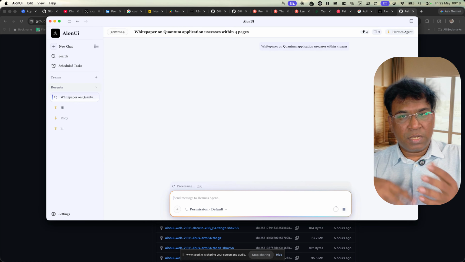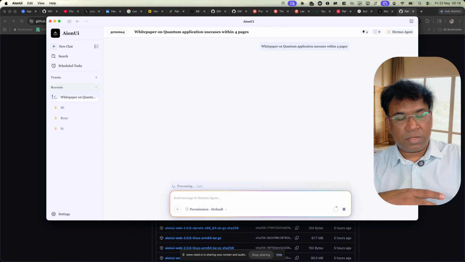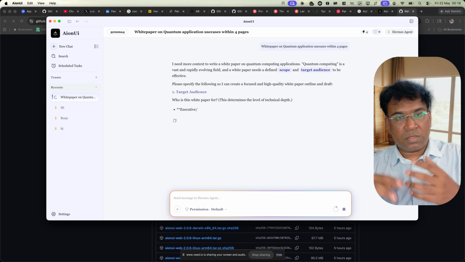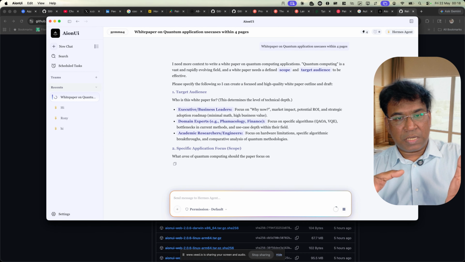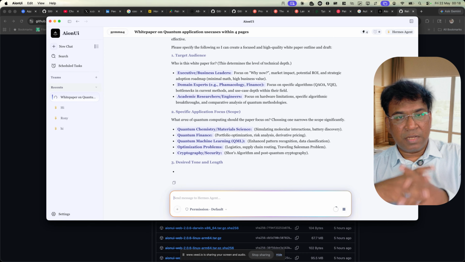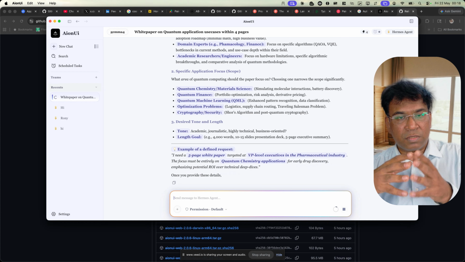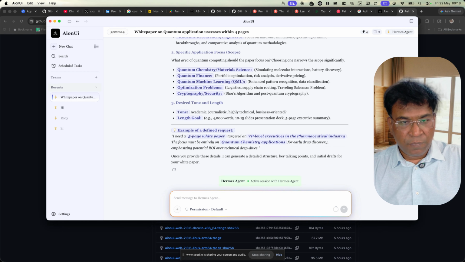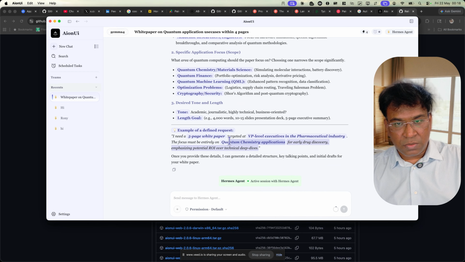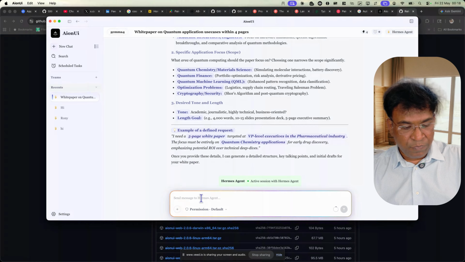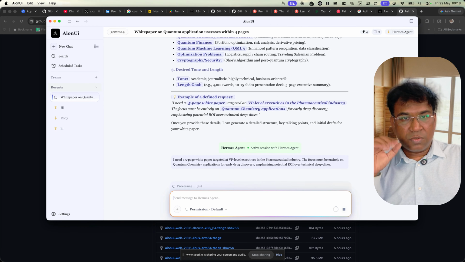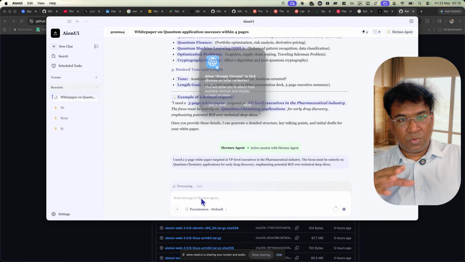So this is what it will do: it will go ahead and use that particular Hermes agent and create a white paper on quantum application. It searches what the scope is and all those things. You can see it has already started doing all the white paper related parts, right? Target audience, specific application focus, desired tone and length, right? Okay, so it has given what you need to do over this. Okay, let me go. It has also given a suggestion. Let me copy and then add it out. So it is just for one or two things which are there. Now you can see it.